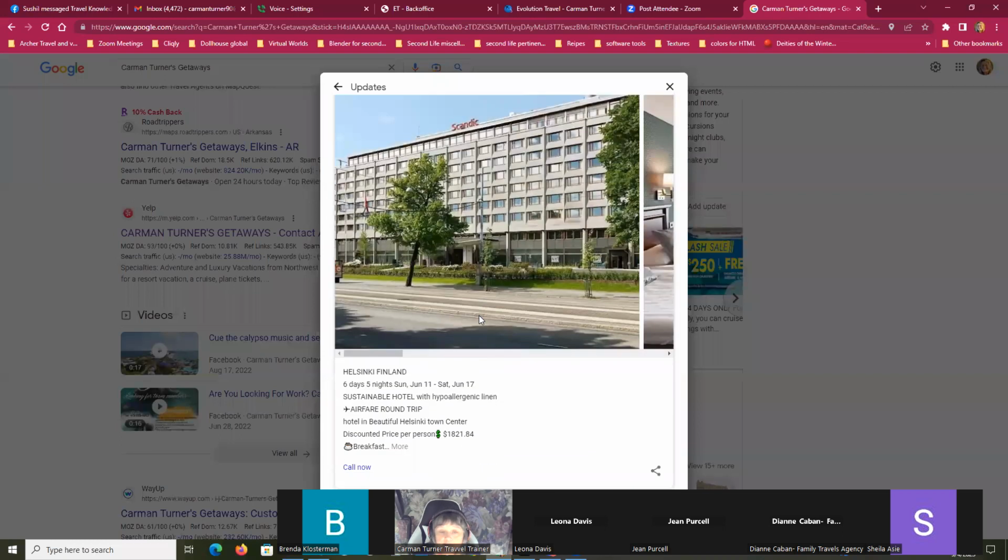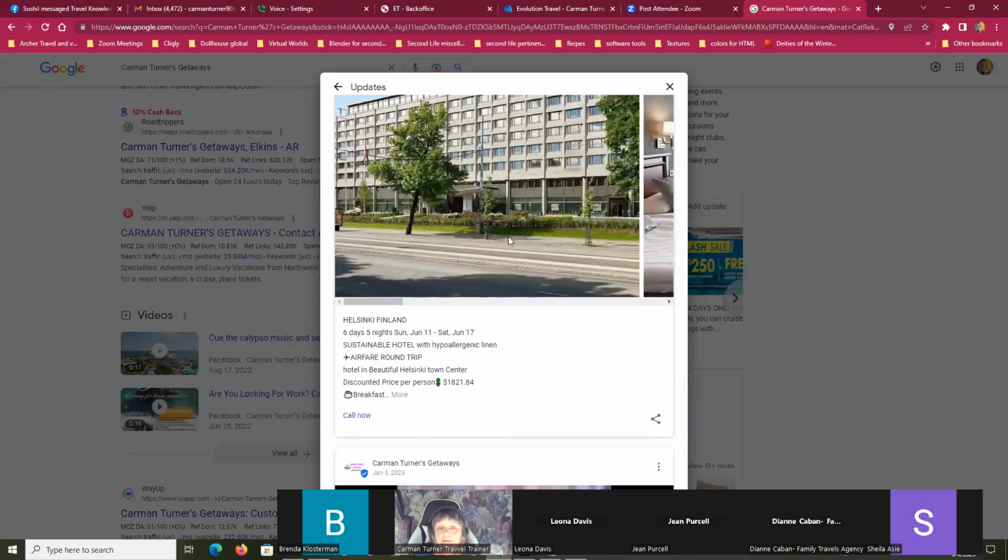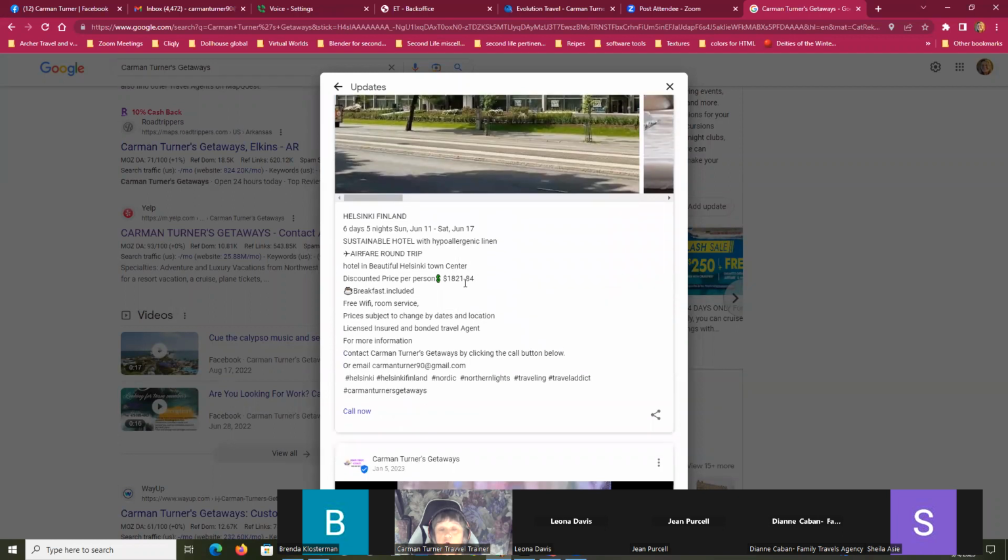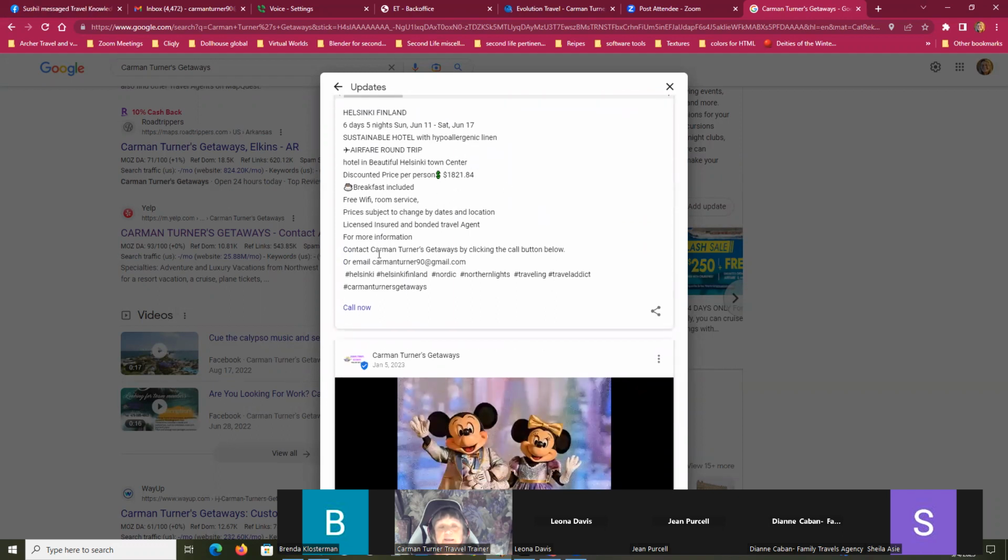Now here is a June 11th through Saturday, June 17th, 6 days and 5 nights in Helsinki, Finland. This is a regular mock booking. It's right there. Total cost per person is $1821.84, but they're there for a whole week. And there's the information. You can see it. I do not have a phone number here. I said contact Carmen Turner's Getaways by clicking the call button below or email my address.